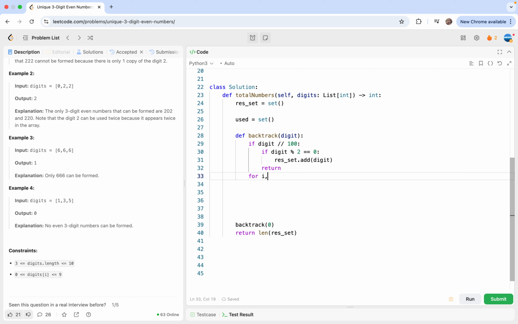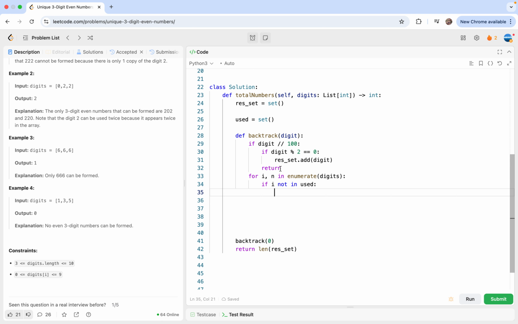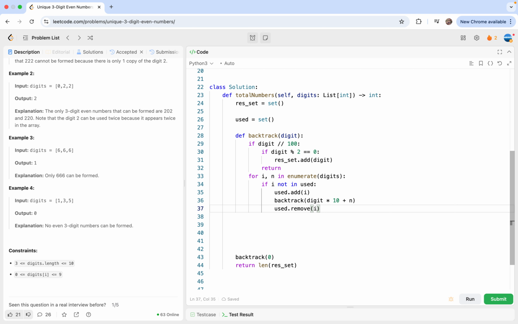And then we are going to do the backtracking step: for i in enumerate digits, if this index is not used yet, in other words, we can still use this number, let's first add it to used. And then we can backtrack, and we use this digit. So we add the next digit. Originally we have a digit or a number, so we can do digit times 10 plus n. And then we do the backtracking, and remove this i from used. So this is the full logic.